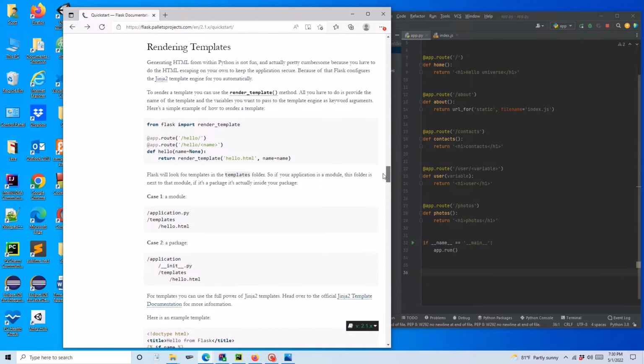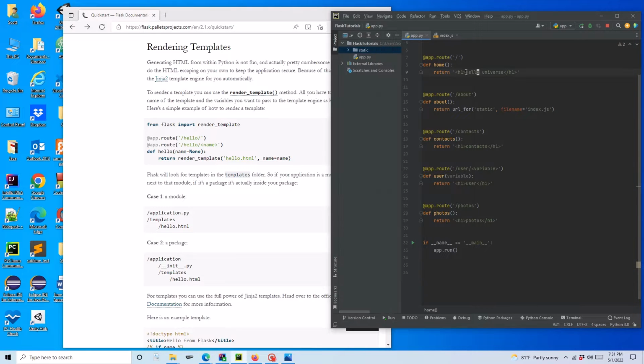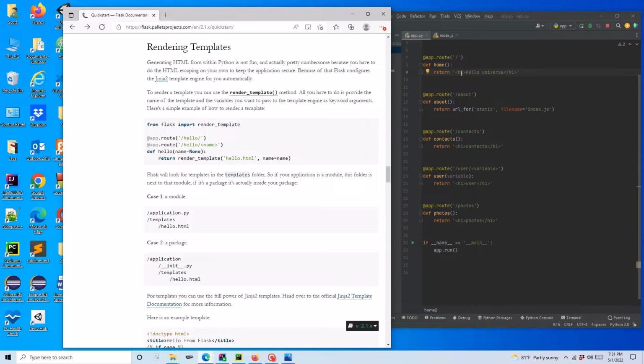Okay, so rendering templates. Generating HTML from within Python is not fun and actually pretty cumbersome because you have to do the HTML escaping on your own to keep the application secure. Because of that, Flask configures the Django template engine for you automatically. So what they're saying right here is that if you're going to be generating HTML from within Python, then escaping can be kind of a hassle because we're going to have to do it on our own. So they provide this Django templating engine for us, so that way we can have auto escaping enabled.